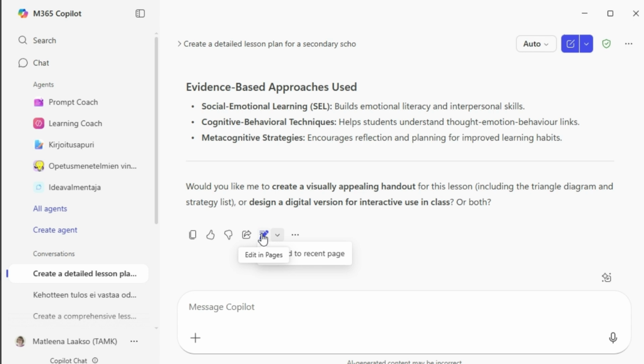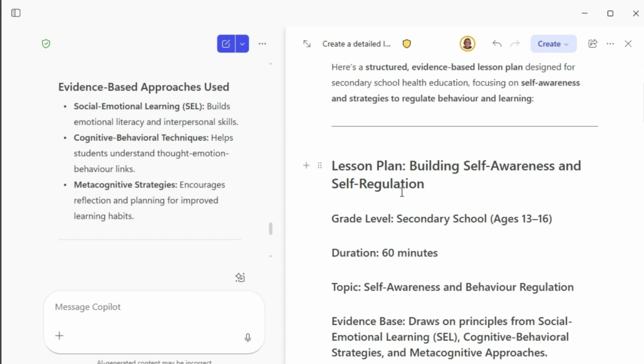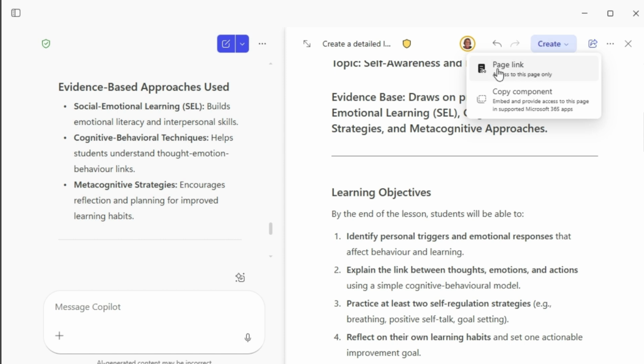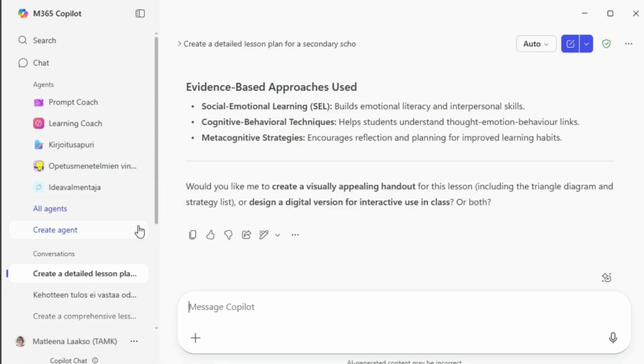So it means that it will open you a totally editable version. So you can edit everything here. Or if you want to keep editing with Copilot, you use the left hand side. And you can also share this to your colleagues, for example, as a link. But now I will close that, and we will come back here.